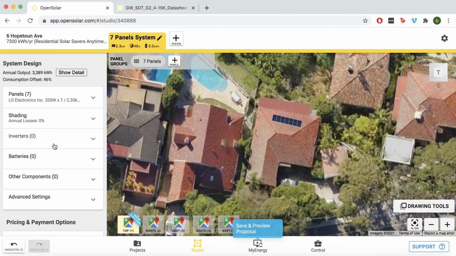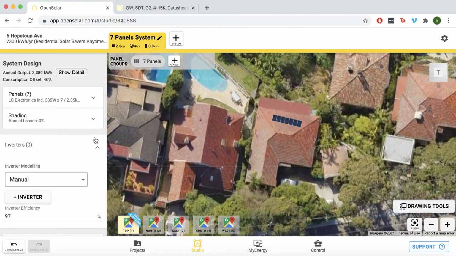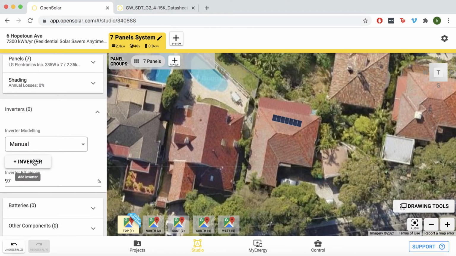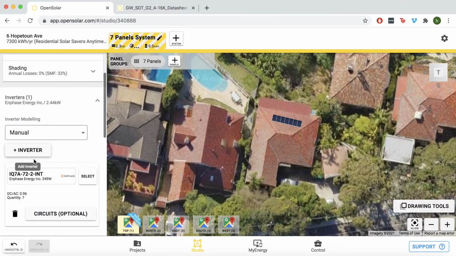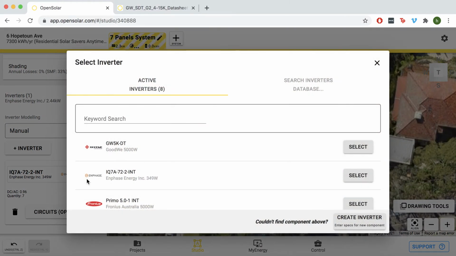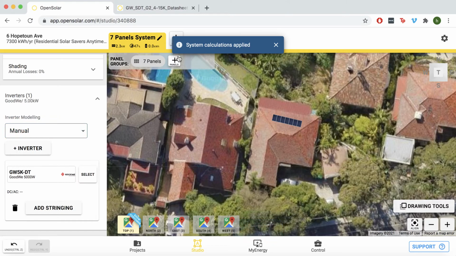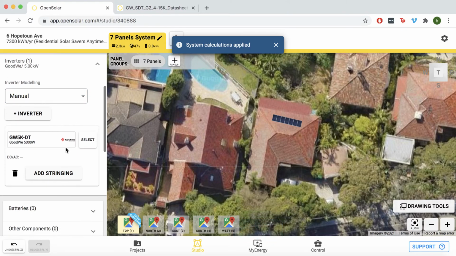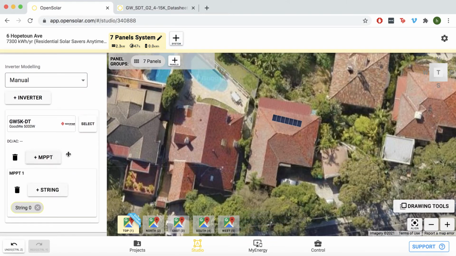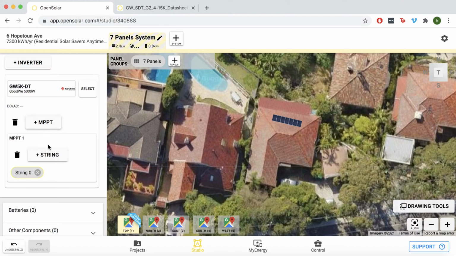So to insert our Goodwe inverter, we can click on Inverter here on the left, and as we did before with the panels, click plus Inverter, select, and select our Goodwe one. Wait for it to load. And as we can see, we now have our inverter in there. You also have the option to add stringing if you so desire. So click that string button, and then you can draw your strings on as so.